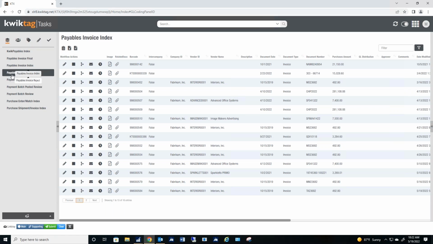It combines those pieces of information to intelligently decide, is this a payables invoice? Is this a purchase order related invoice that's a shipment invoice? Is it a purchase order related invoice that's an enter match? It's doing a lot of that thinking for you. It's doing the lookup into GP to see if there's a receiving transaction. So that's how KwikPayables knows which queue to put the invoices in.